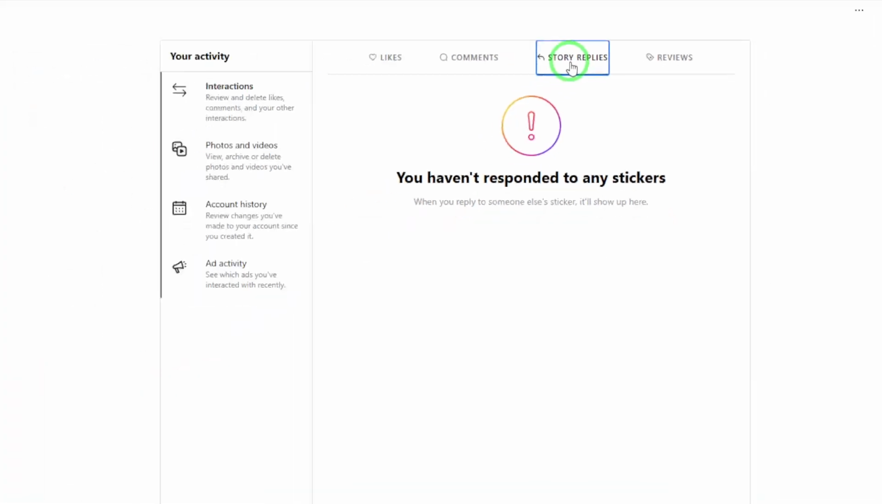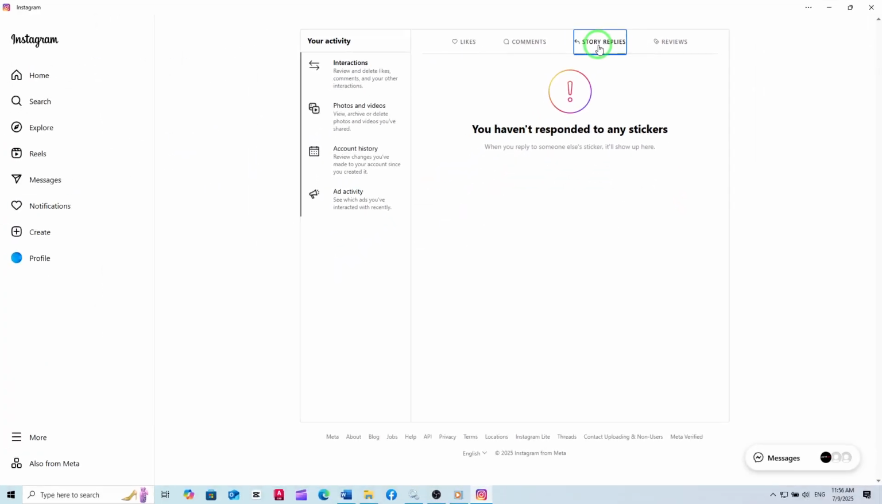Click on Story Replies, and instantly you'll see a full history of all the replies you've made to others' Instagram stories. You can scroll through and revisit any reply, making it easy to remember past conversations or find something specific you said. If you want to organize your replies, use the sort and filter options to arrange them by date or relevance. This helps you find exactly what you're looking for quickly and efficiently.